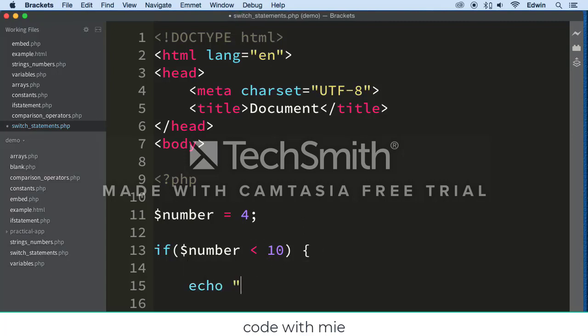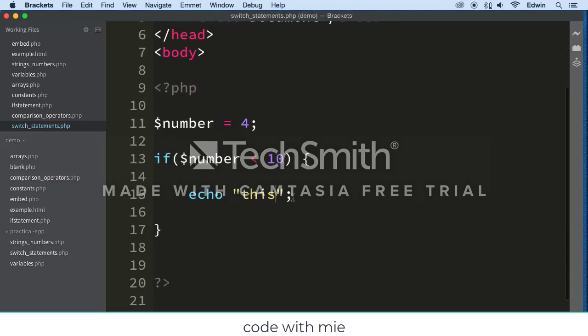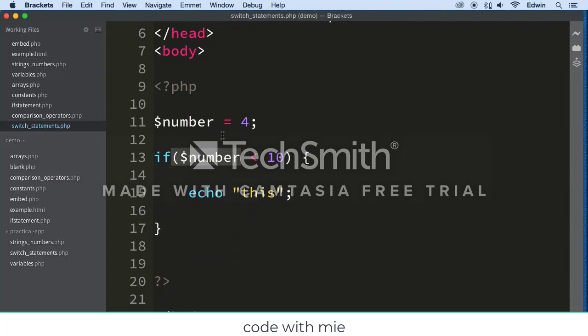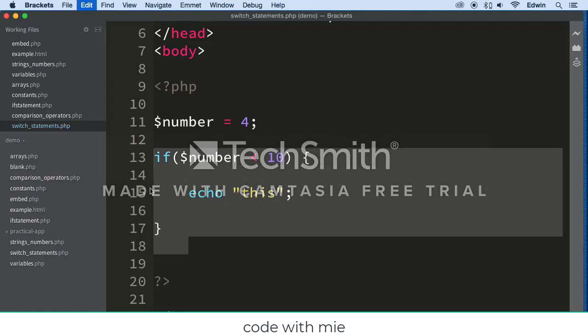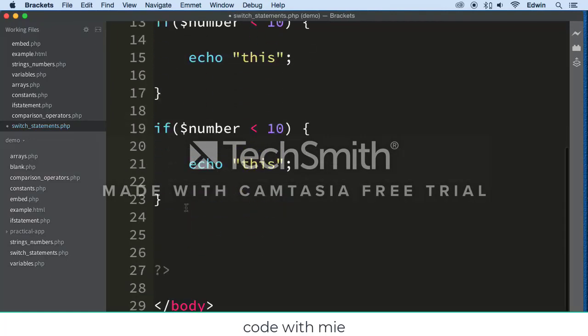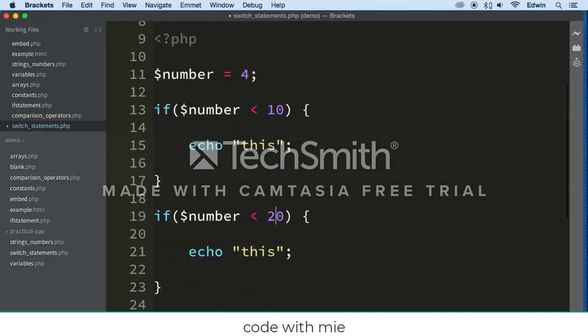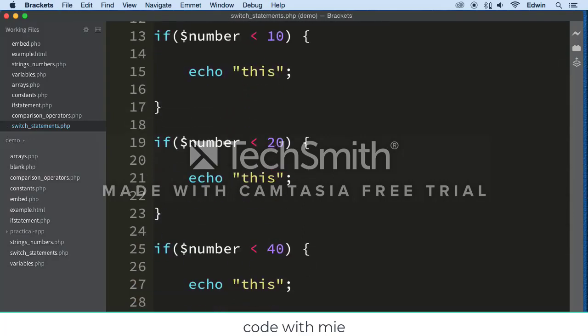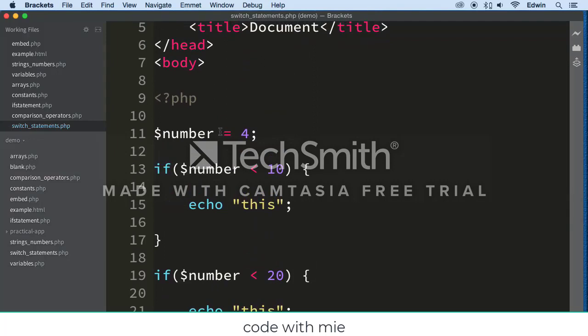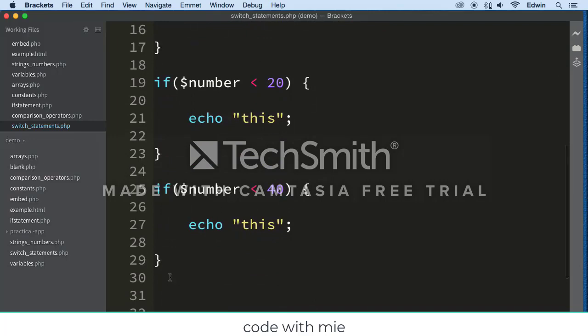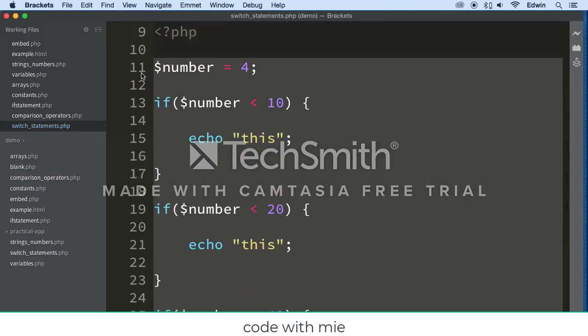I'm going to say echo this. For example, we already did this; I'm just giving you a quick example. If I wanted to test this variable again against another condition, I would have to write another if statement here, and another if statement here, if I wanted to test number against other numbers, for example, 20 or 40. There come times in our program when we want to test one condition against multiple values, and that's where switch statements would save us a lot of time.